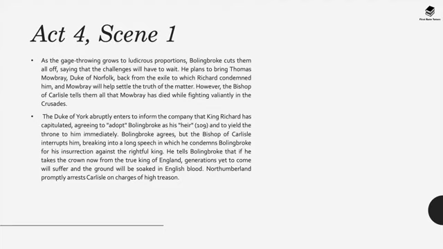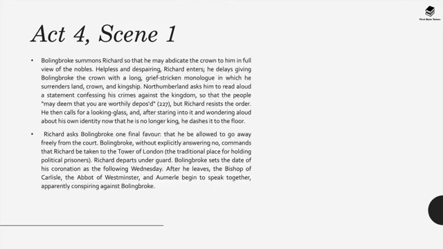He tells Bolingbroke that if he takes the crown now from the true King of England, generations yet to come will suffer and the ground will be soaked in English blood. Northumberland promptly arrests Carlisle on charges of high treason. Bolingbroke summons Richard so that he may abdicate the crown to him in full view of the nobles.